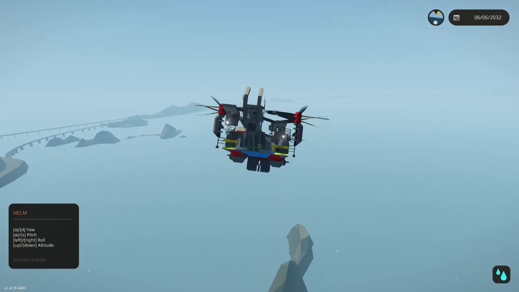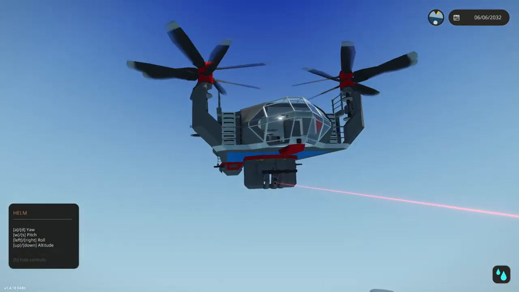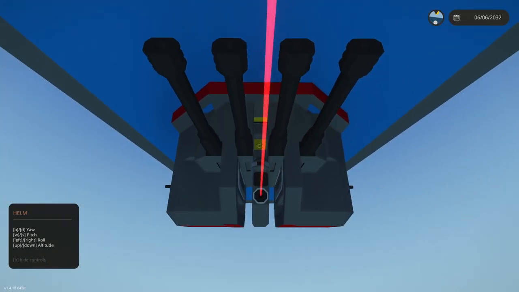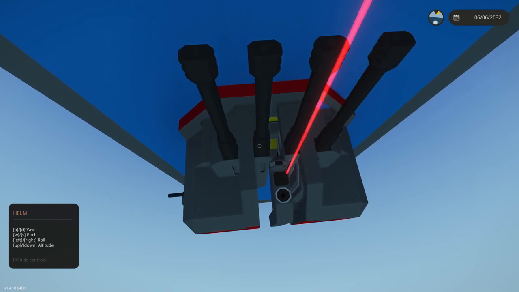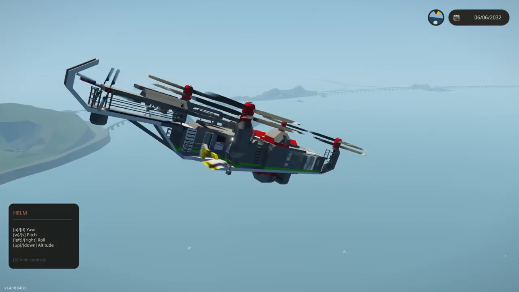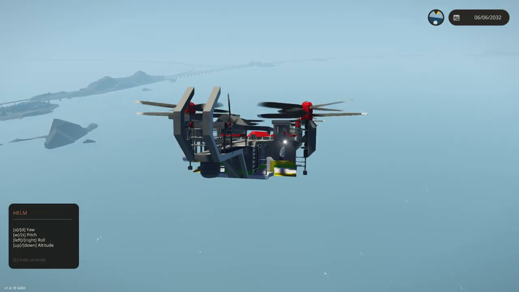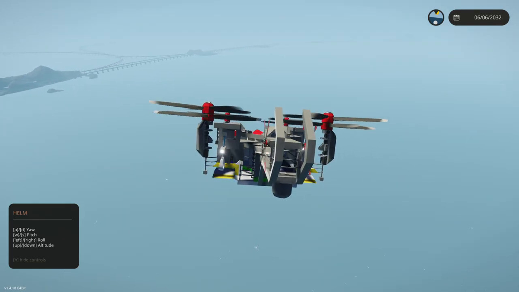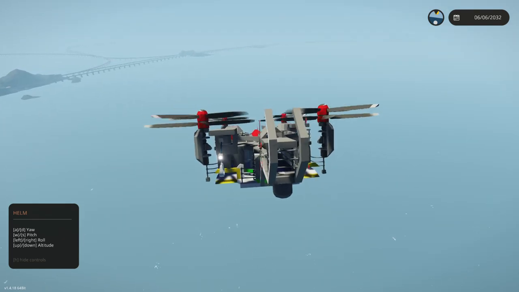Well, we got some guns. The most notable one is this one up front. This is our manual turret. It has 4 heavy autocannons. We're using heavy autocannons because everything in this game is vulnerable to heavy autocannons. You don't need anything bigger.